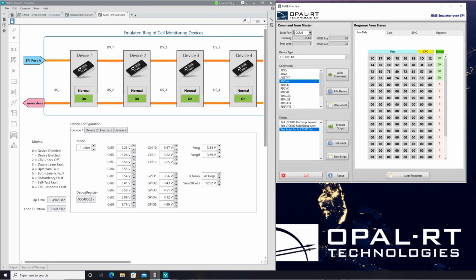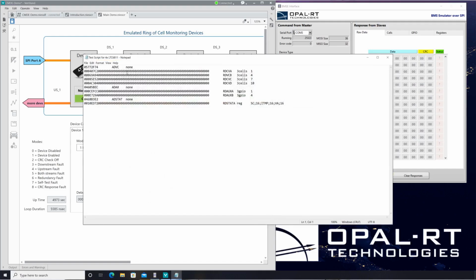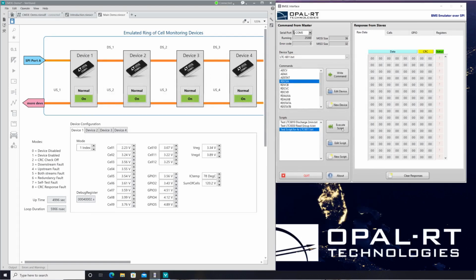If you would like something a little bit more complex, you can also design your own test script. Over here, I've designed one that carries out 3 main functions. First, I set up an ADCV command, and then I read all 12 cells on all 4 devices using the RDC commands. Second, I have an ADAX command to read the GPIOs. And third, an ADSTAT command so that I can read all the status registers included within the chip. If I go ahead and execute the script, you'll see the data blinking, and the CRC checks are okay, indicating that we have good data transfer between the FPGA and the master.